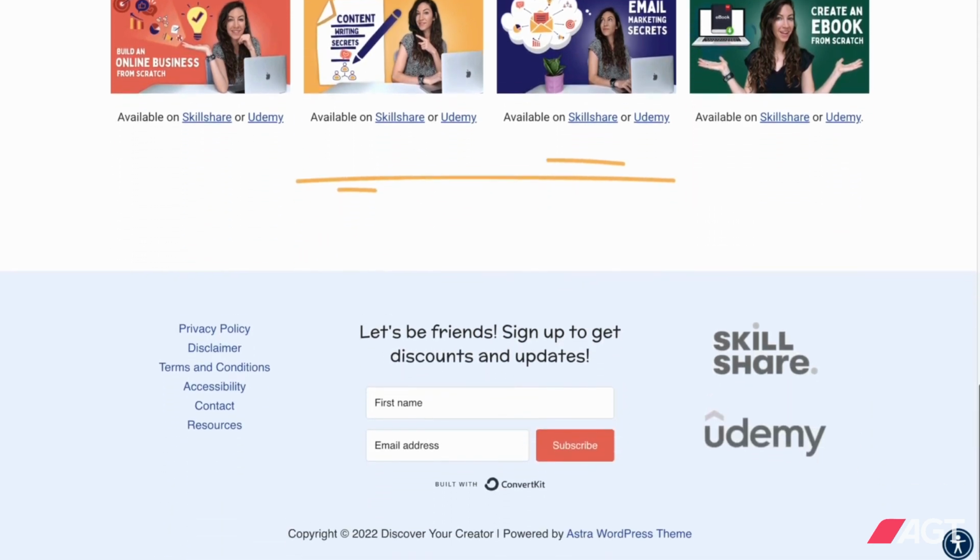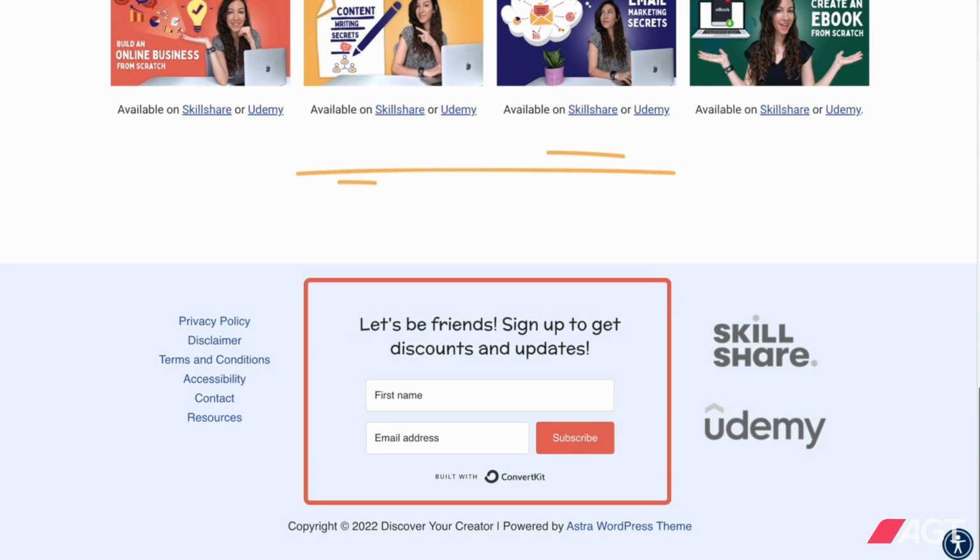And then lastly is an email opt-in. This is really important. There should be somewhere that a user can opt in to learn more and become a subscriber. This could be on your homepage or your footer, which is what we're going to talk about in the next lesson.